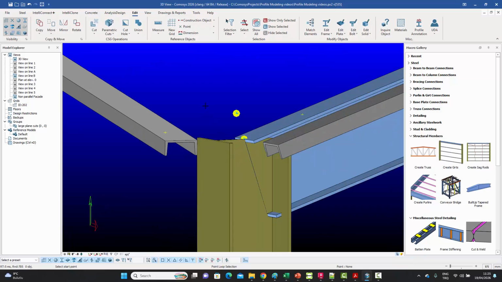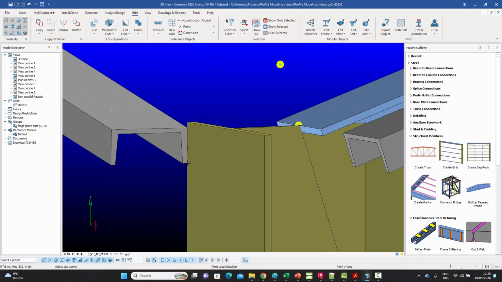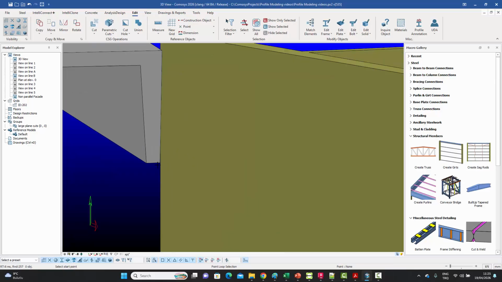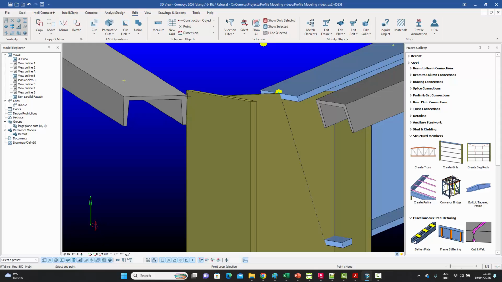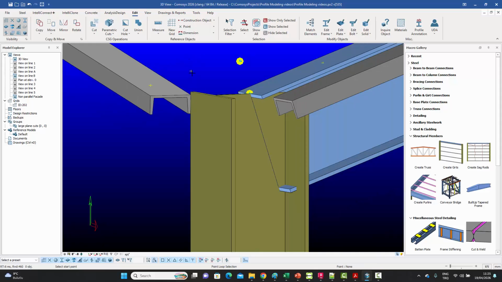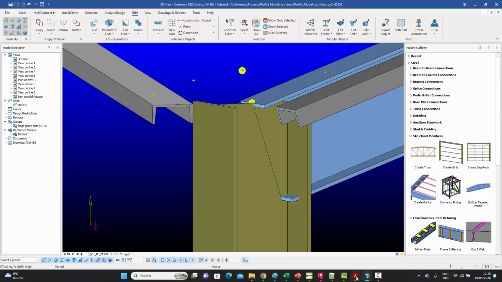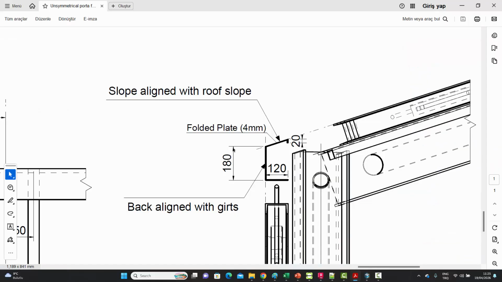And since it's still in the command, it's asking for a second line. I'm going to give it this point and this point over there, and it's going to create another point. And both these points are in the roof plane. So I right click and I get out of the command. I go back to my drawing and I see that the height is 180. And this lip is 20.